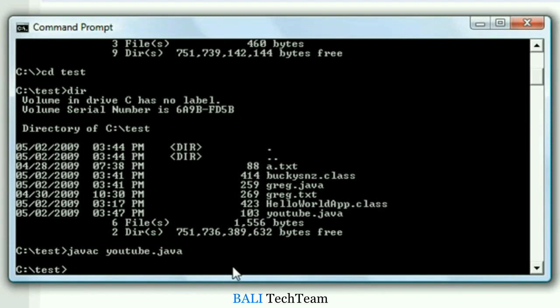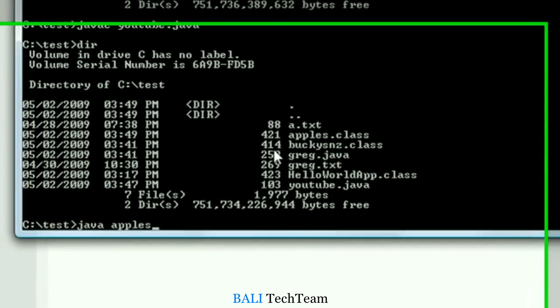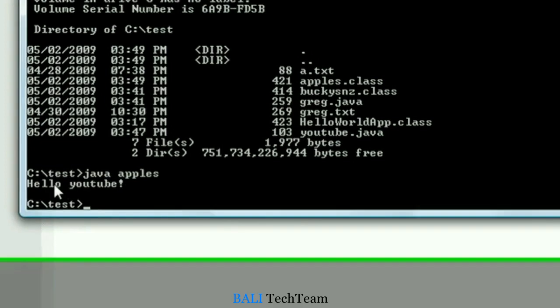Now if you press dir, we have an apples.class. What it does is take that Java file and change it into a class file depending on whatever you name your class. Remember, I named mine apples. Now that we have a class file, a file that the computer can understand, we can actually run this program. So type java, and that means run this program, and then type in the name of your class, which is apples. And now when you press enter, it says Hello YouTube.